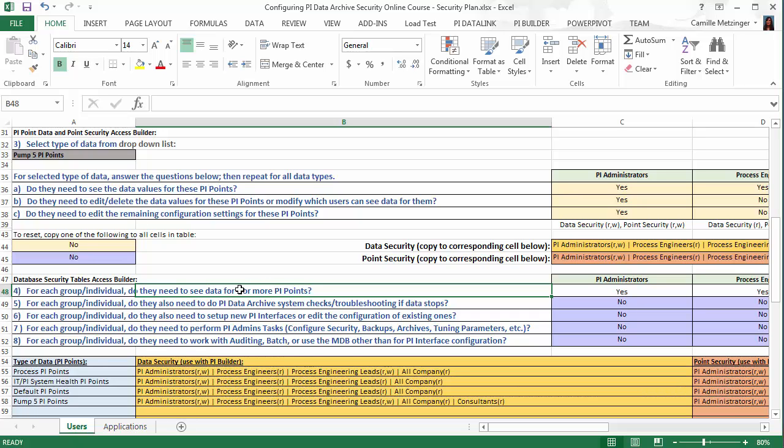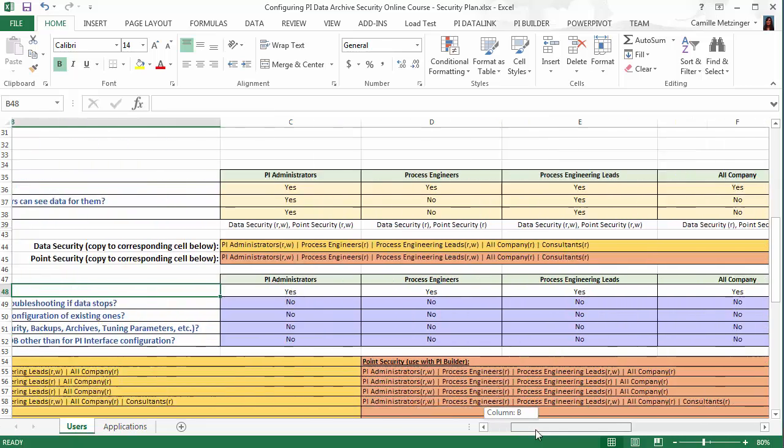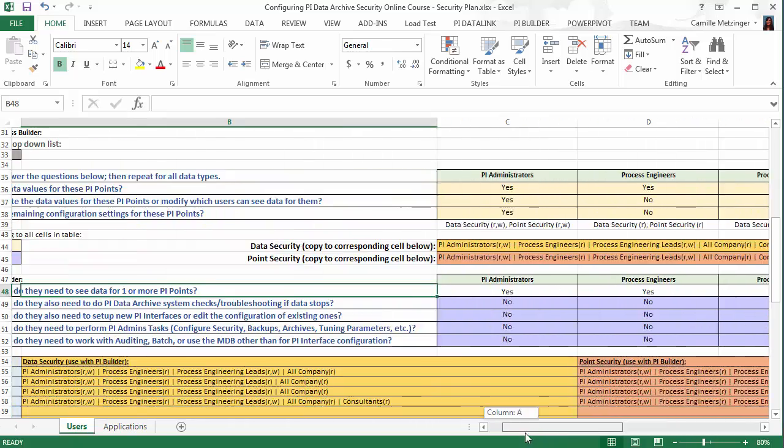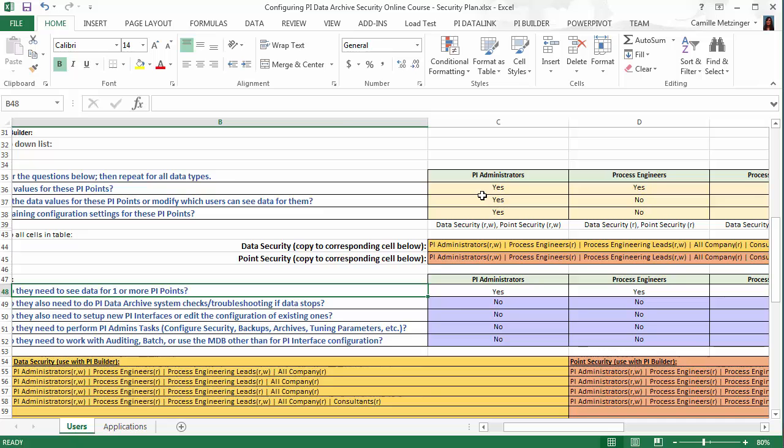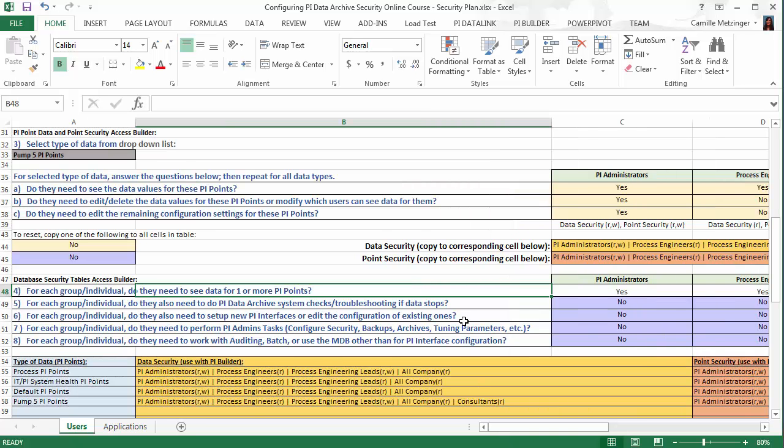Let's look at the questions that are going to help us sort some of this out. The first one is, do they need to see data for one or more Pi point? Everybody needed to see data for one or more Pi point. So you can see by default, it's going to say yes for all the groups that we have up here. Now the next one is asking about what is going to be some of their roles. For example, if there's an issue with data flow, are they going to need to do some Pi Data Archive system checks, try to look at the configuration, to do some troubleshooting?